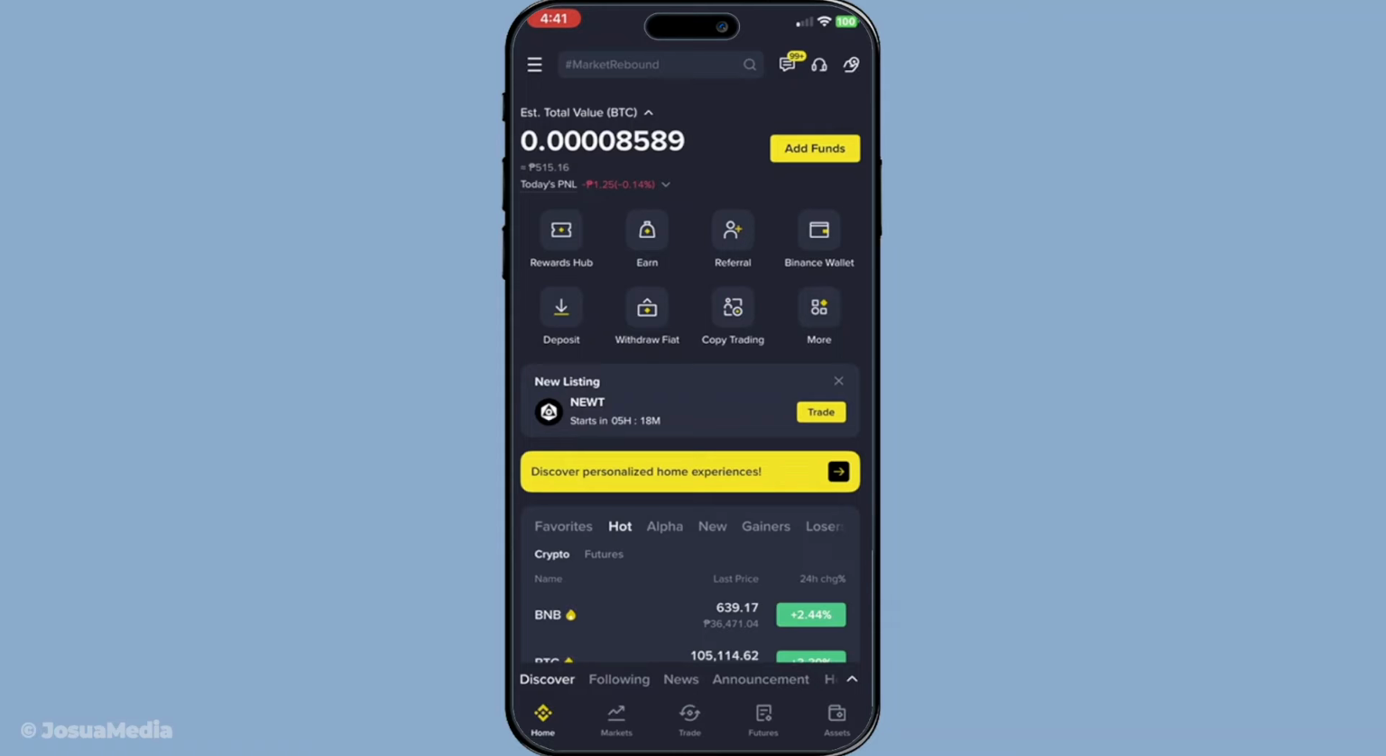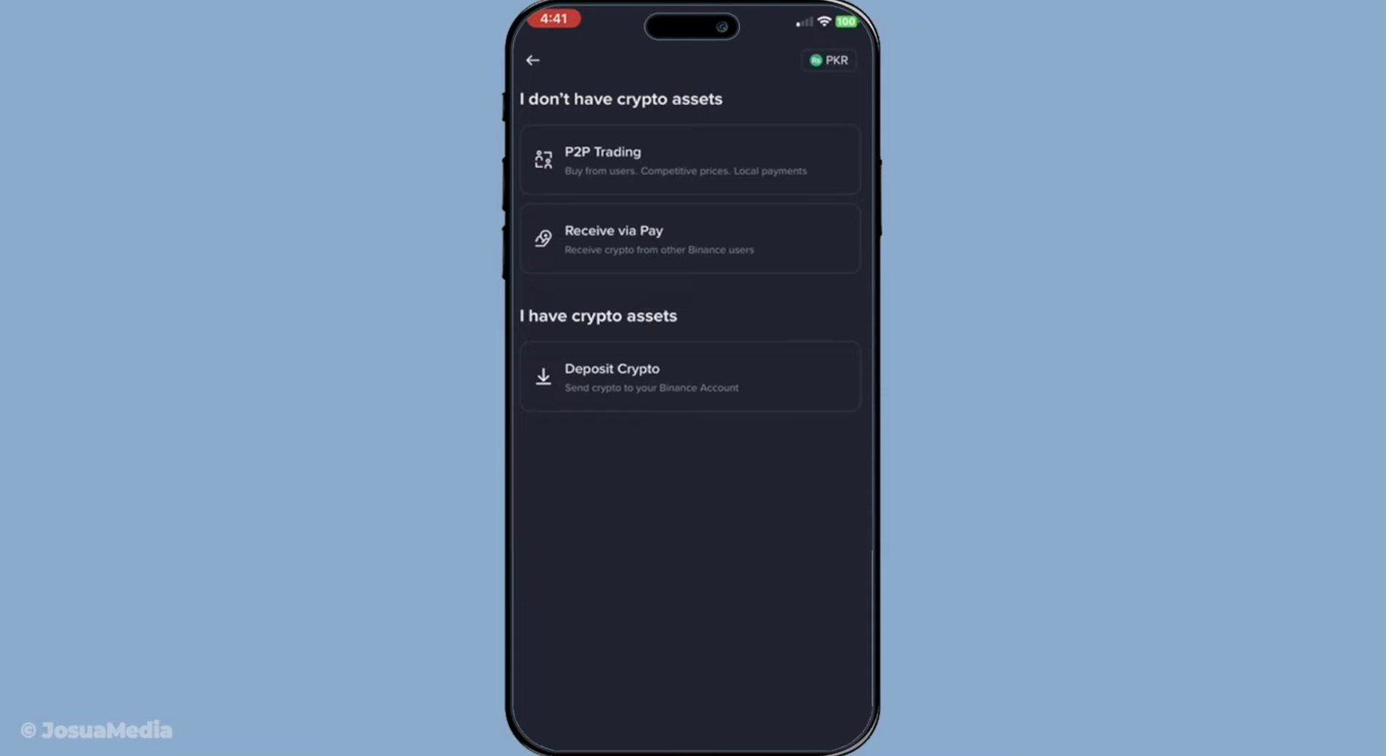Here you'll see an option labeled Add Funds. Tapping on this will reveal several choices, but today we're focusing on Buy with Currency, or Buy Crypto. This is your gateway to transforming your traditional money into digital assets.